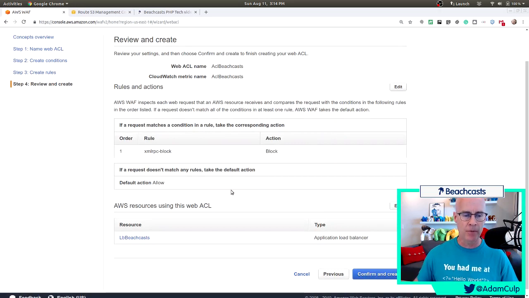Now it brings up my confirmation screen, says, hey, this is what you're doing. You're adding this XML-RPC block. The default action is allow if it's not blocked by that rule, and it's put against the load balancer that we specified earlier. So I'm going to go ahead and confirm and create. And once that's created, then that rule is now applied to our load balancer. So now nobody typing in /xml.rpc.php will be allowed to get through the load balancer to the server. So no request to that will be allowed to get through.